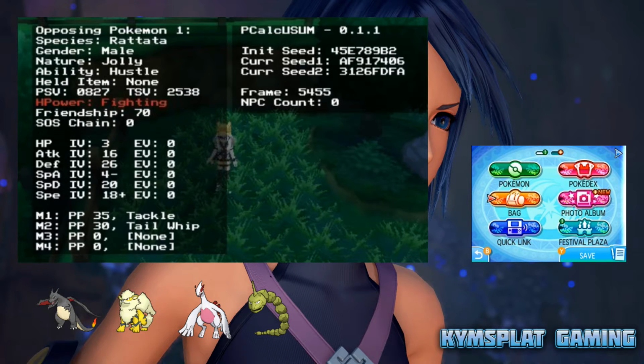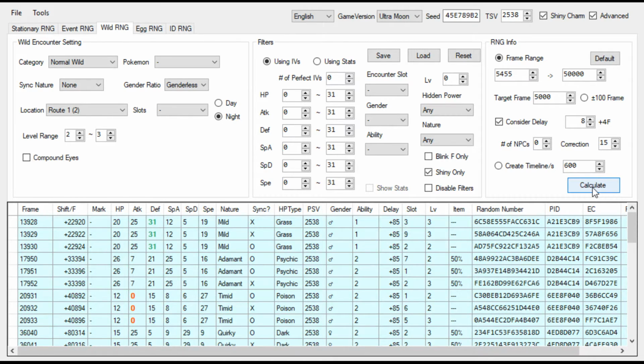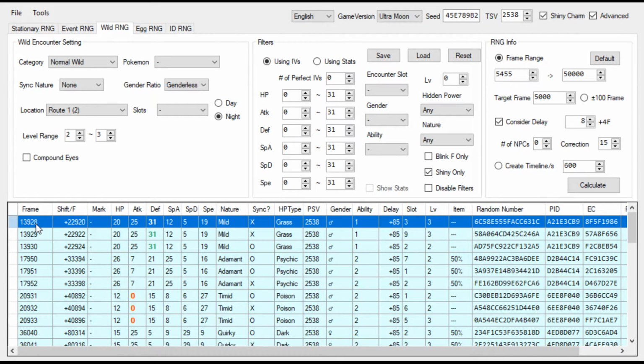So 5455. Let's go back onto the RNG tool. I've already changed it back to frame range because we don't need the timeline anymore. We're going to click shiny only and see what we get. So the next shiny is at 13928. Looks alright. Speed's a bit less than desirable, but good defense. Anyway, we're just here for the shinies. Who cares about the IVs at the moment anyway?